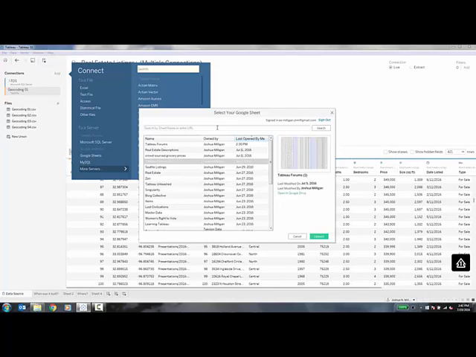And if you have a URL that someone shared with you for a public Google Sheet, you can use that as well. So I can paste in a URL here, and we'd be good to go. Right now, what I want is this real estate descriptions, and we'll say connect.